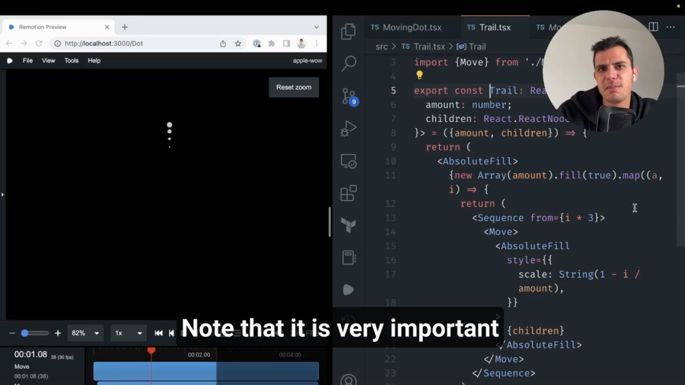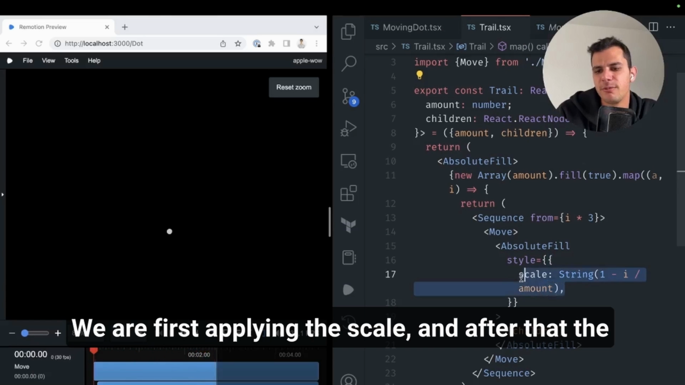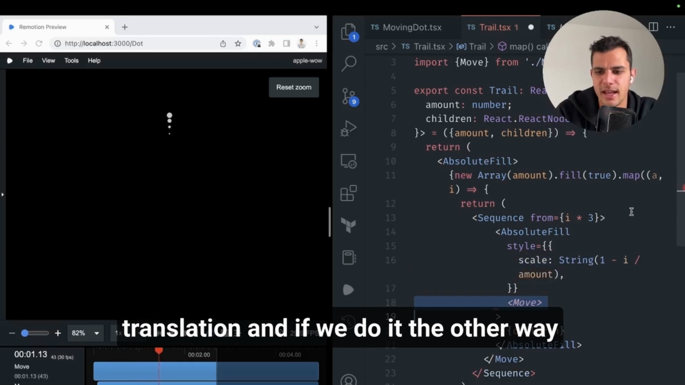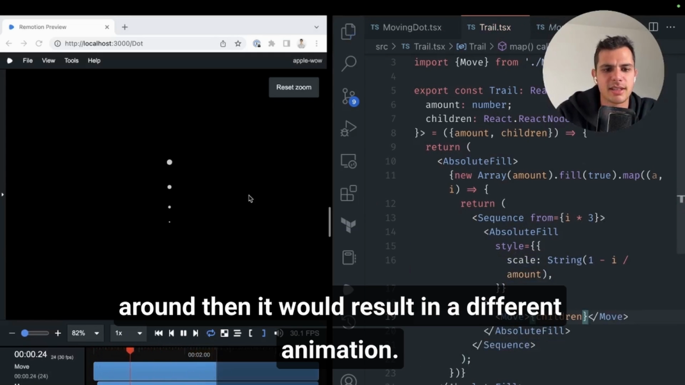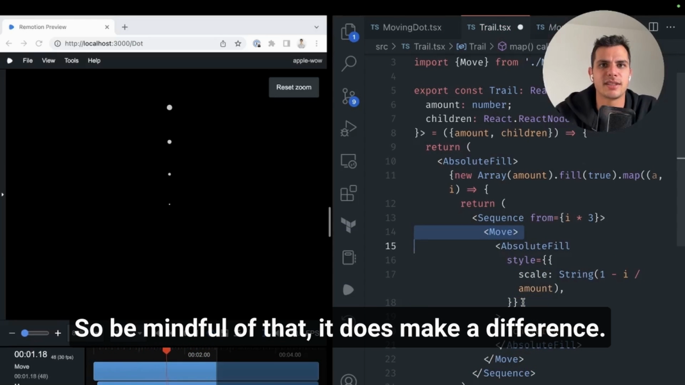Note that it is very important in which order transformations are applied. We are first applying the scale, after that the translation. And if we do it the other way around, then it would result in a different animation. So be mindful of that, it does make a difference.